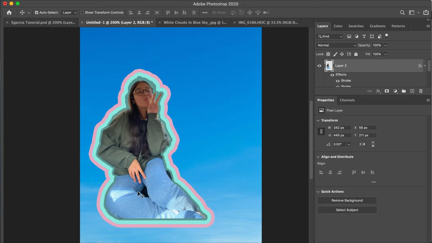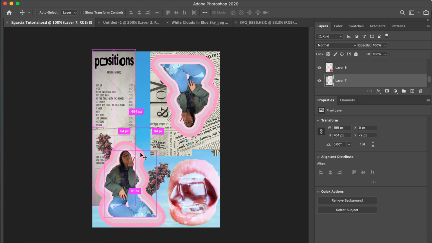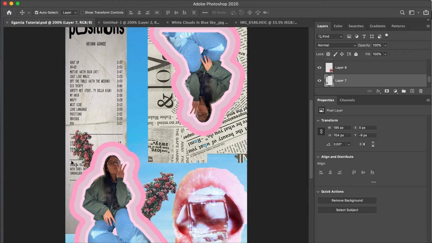But this is what I wanted to show you guys. It's pretty simple, it's pretty easy, but whenever you want to do a little collage or a project like this, it would be very easy and it would pop out because of the colors that you're using, and it would just add a little bit more dimension onto the picture.